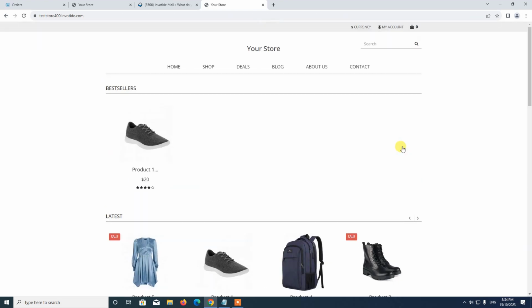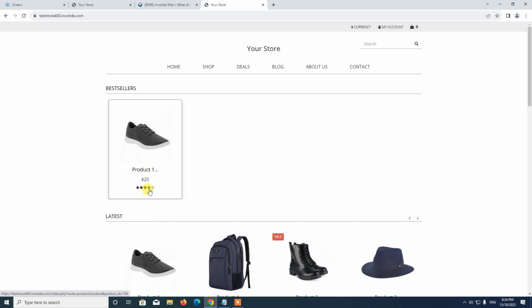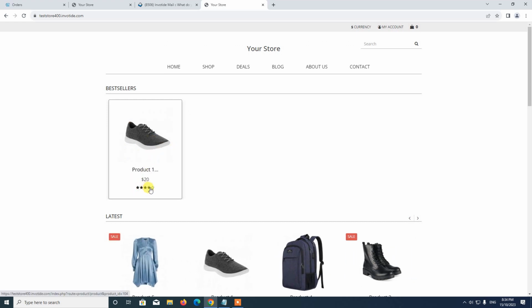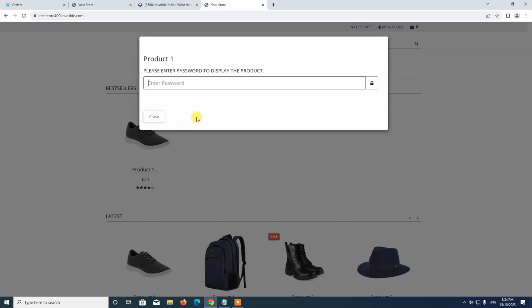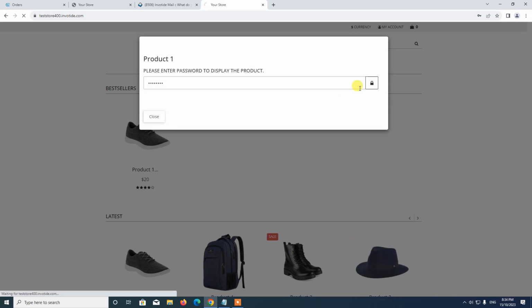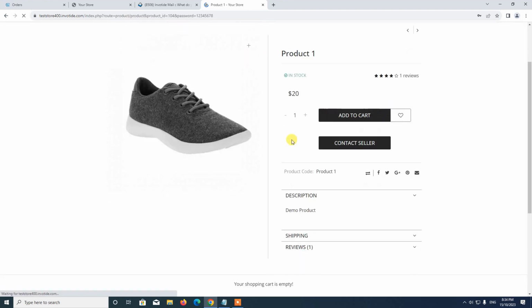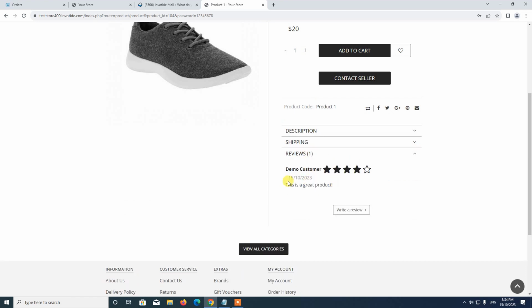Coming back to the storefront, you see that the product that we ordered, the review has been automatically approved. Opening the product page, if we open the review section here, you can see the review I made is visible here.